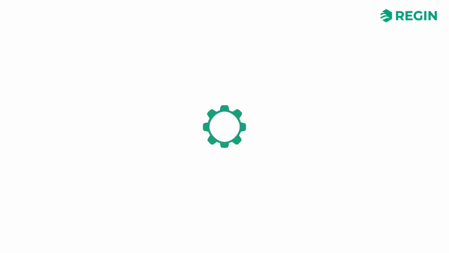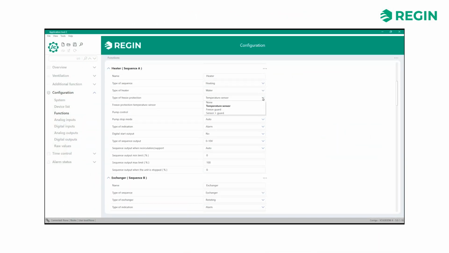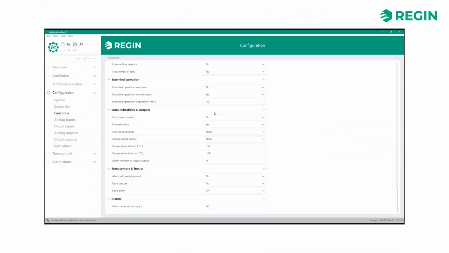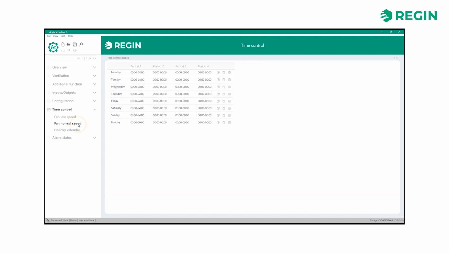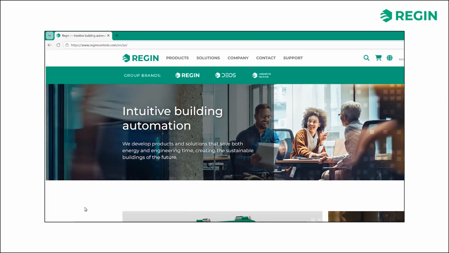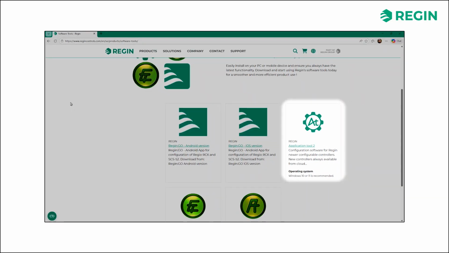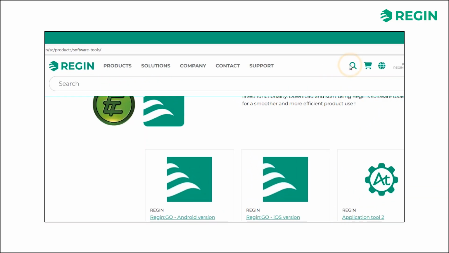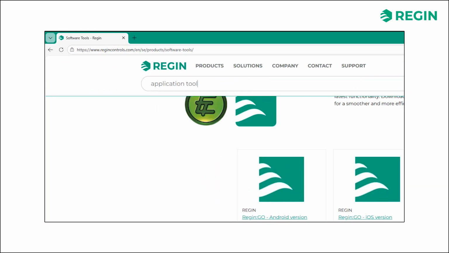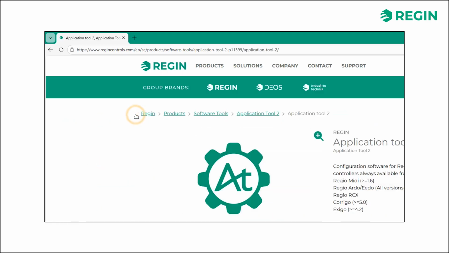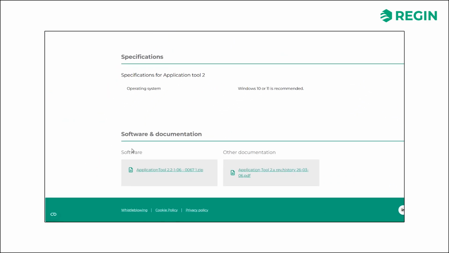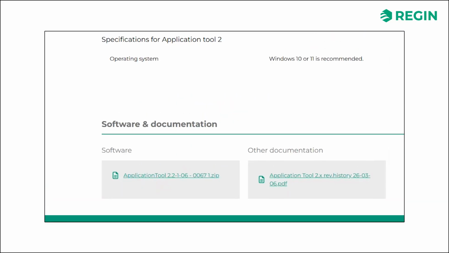We will focus on Regin's configuration software Application Tool 2, which provides an overview of all available parameters. Application Tool 2 is available to download for free from Regin's website. It's easily found under Products, Software Tools. But you can of course also simply use the site search function to locate it. Simply click on the download link and install the software.